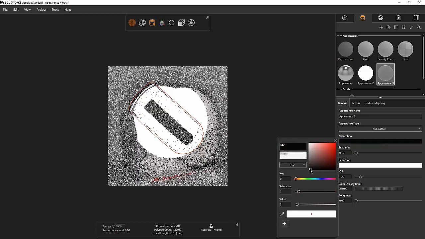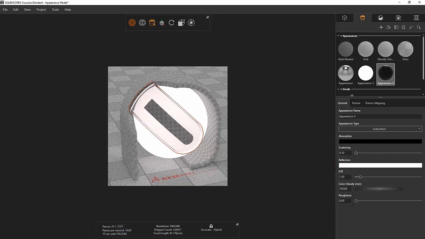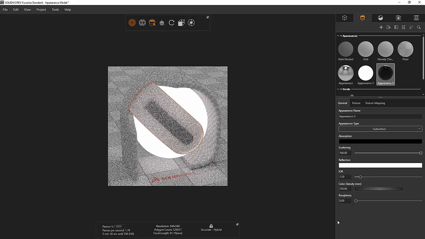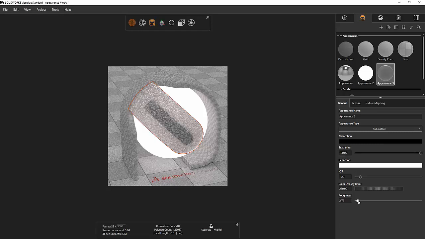So we're going to go ahead and darken that down a little bit, and then we can see how we start to absorb some of that light. In fact, we're going to go ahead and scatter that, and now you can see that it's more of a milky type material, and allows us to play around with that as well.